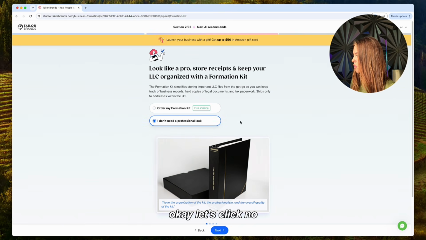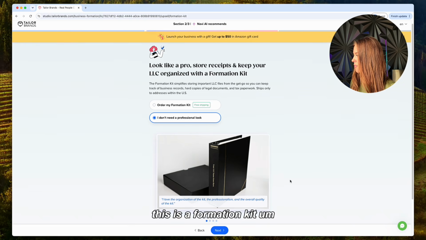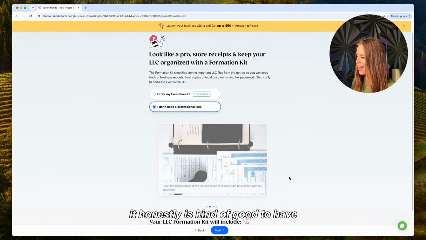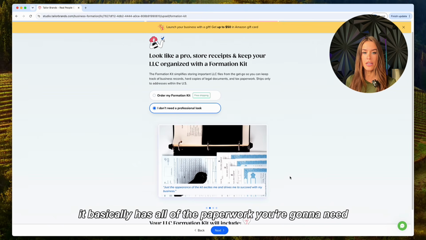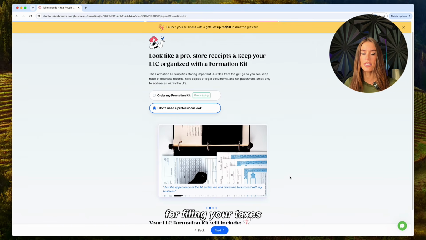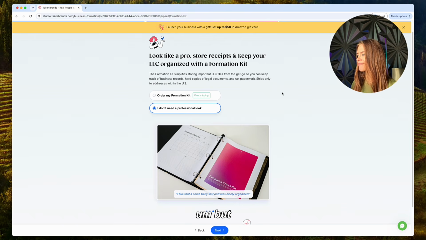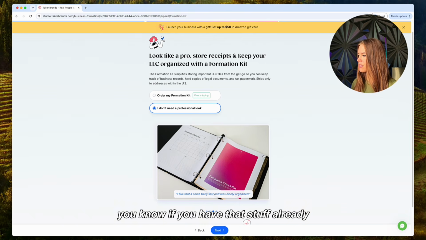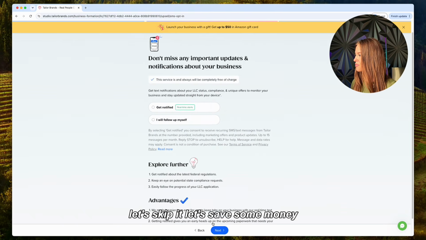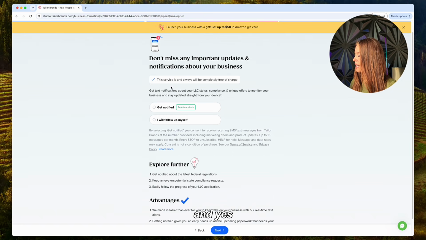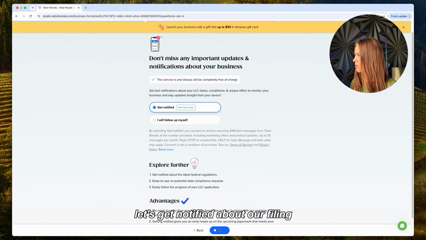Okay, let's click no. This is a formation kit. It honestly is kind of good to have. It basically has all of the paperwork you're going to need for filing your taxes and staying organized with your income. But if you have that stuff already, let's skip it. Let's save some money. And yes, let's get notified about our filing.